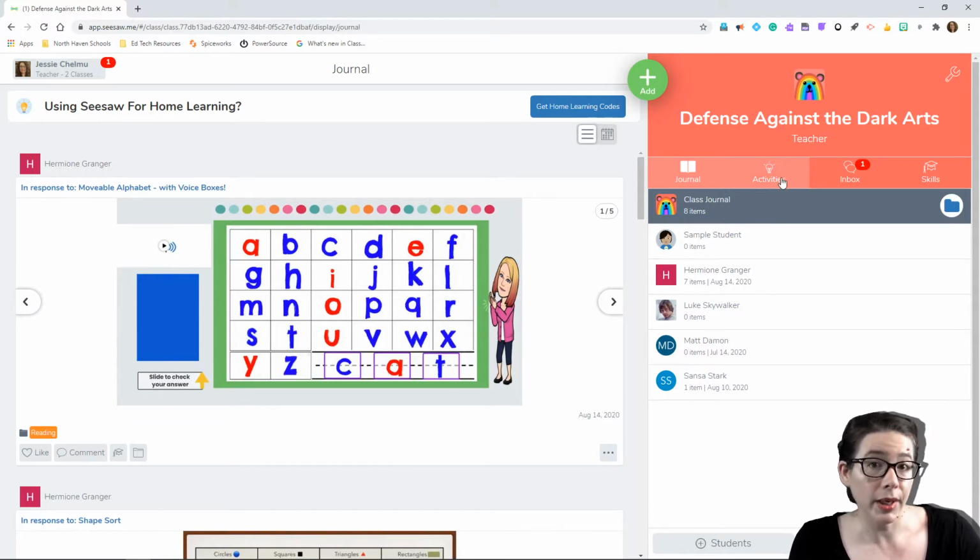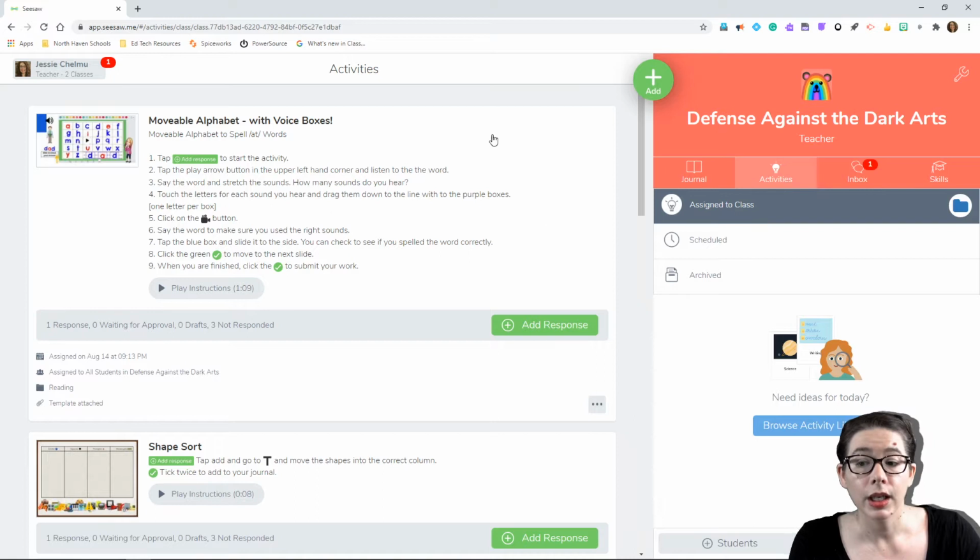Now, if I come back to my activities tab, here I can see the activities that I have assigned. And this is exactly how the students will see it. So that is a nice thing. You can view it just the way the students view it. You can see here that this is the picture of the assignment. These are the directions. This one has the directions able to be read aloud. So this wasn't one I made. It's one that I got from another teacher, and she recorded herself reading the directions.